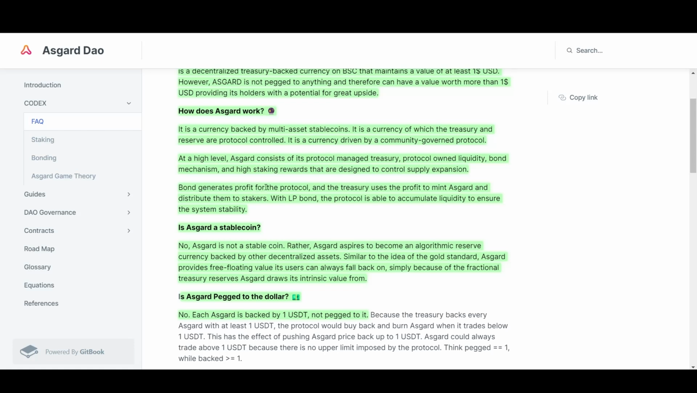Bond generates profit for the protocol, and the treasury uses the profit to mint Asgard and distribute to the stakers. With LP bond, the protocol is able to accumulate liquidity to ensure the system's stability. Is Asgard a stablecoin? No, Asgard is not a stablecoin. Rather, Asgard aspires to become an algorithmic reserve currency backed by other decentralized assets.